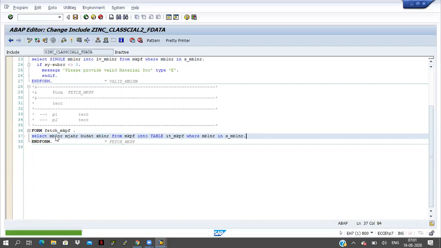Save it, check it, and MJAHR in S underscore MJAHR also. Okay, save it, check it, activate it.